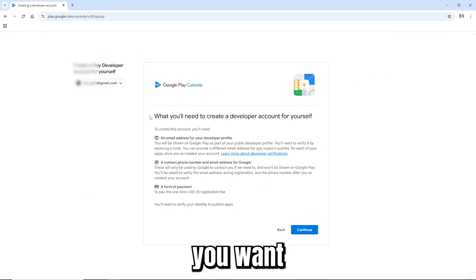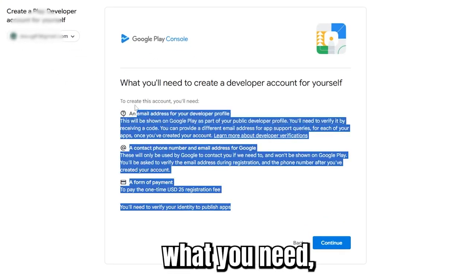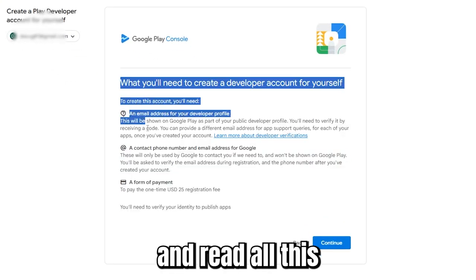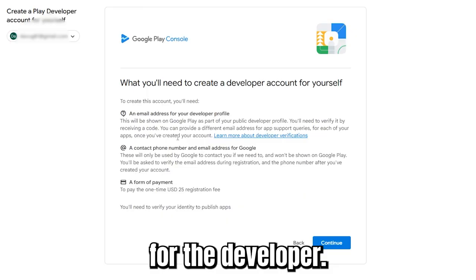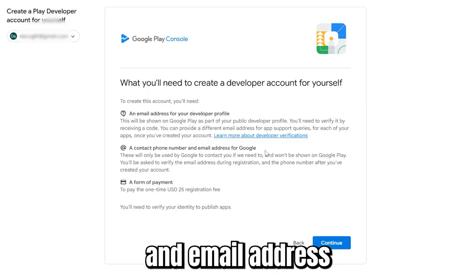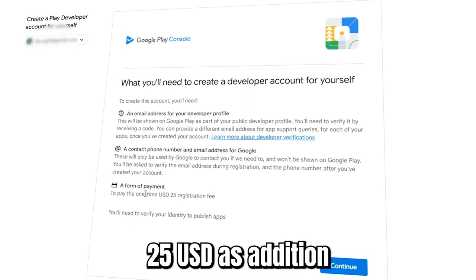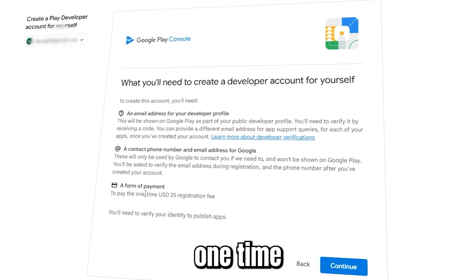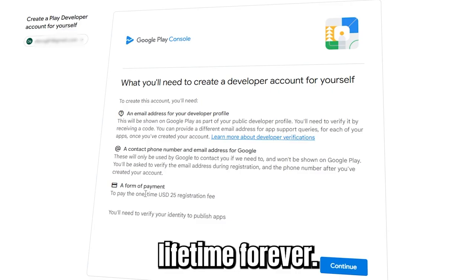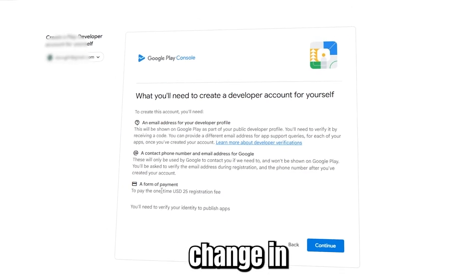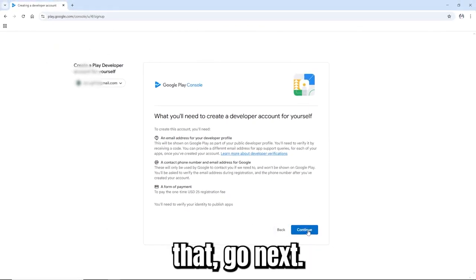Now, in this case, you're going to be given to understand what you need. Kindly take your time and read all this because you need an email address for the developer. You also need a contact number, an email address for Google, then a form of payment. Of course, you're going to pay 25 USD as a registration, and it's one-time payment for the lifetime. Forever, unless policies change in the near future. So after that, go next.